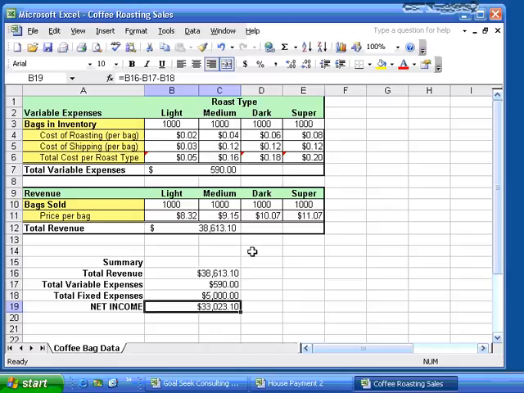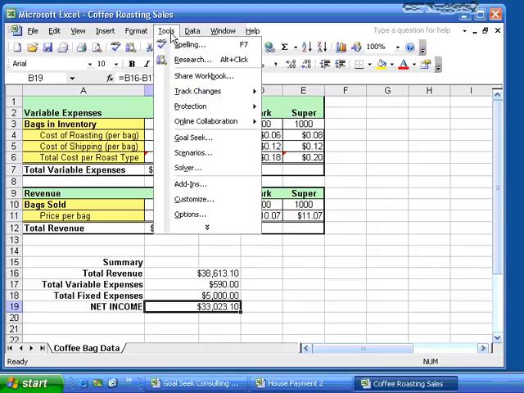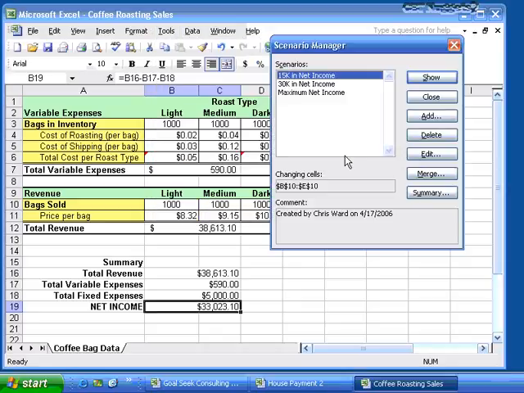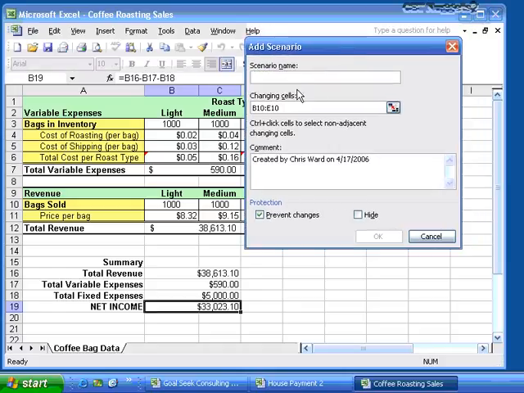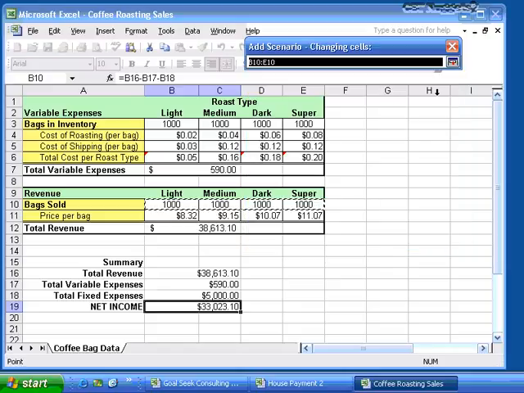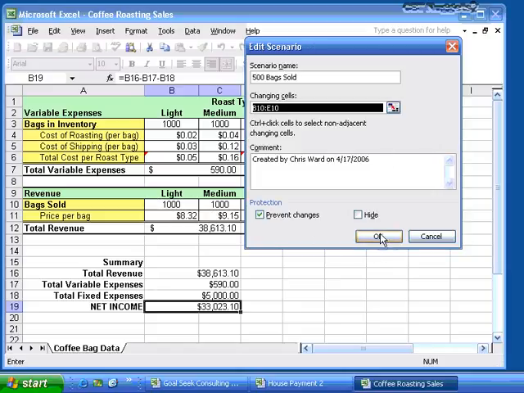So Scenario Manager is just a way for us to go through these. Now, if I wanted to edit or add any scenarios, I just come up here and say Scenarios, and let's say I want to add one. Okay, let's click Add. Now it asks, what is the scenario name? What do we want to call this? We'll call this 500 bags sold, changing B10 through E10. So we can do that. All right, that sounds good. And we say, all right, go ahead.